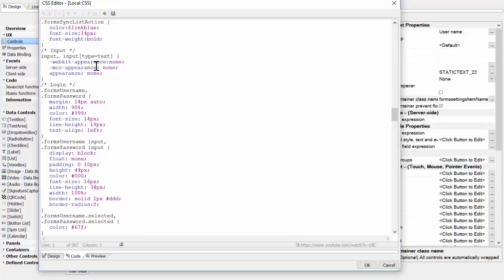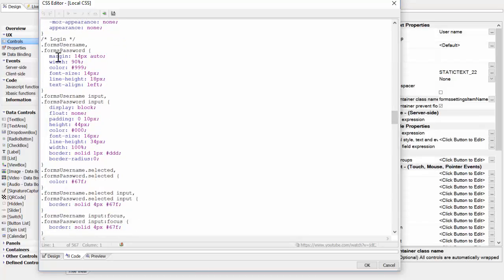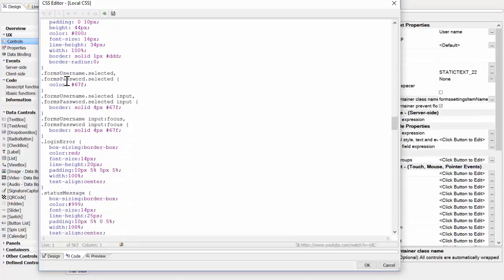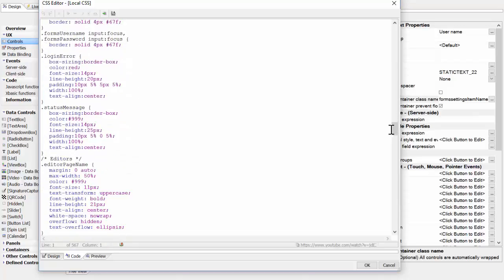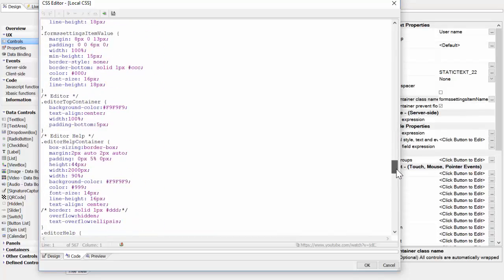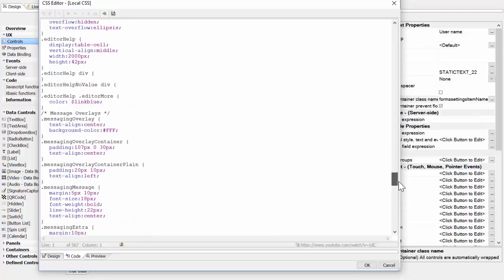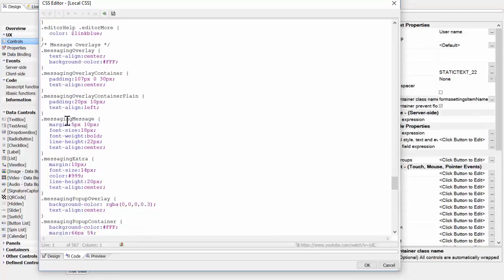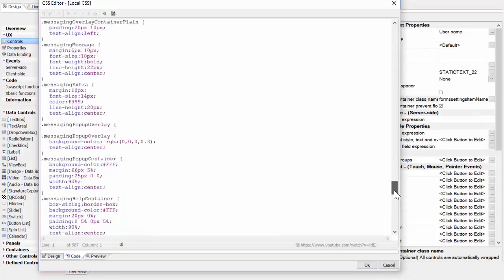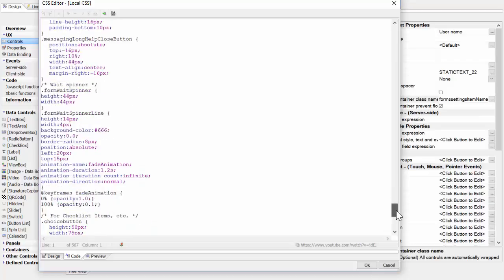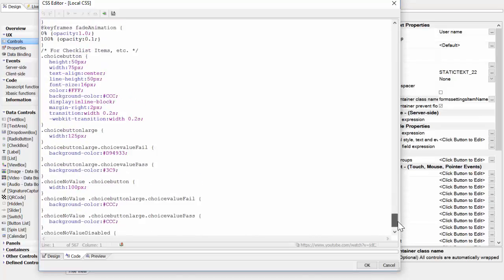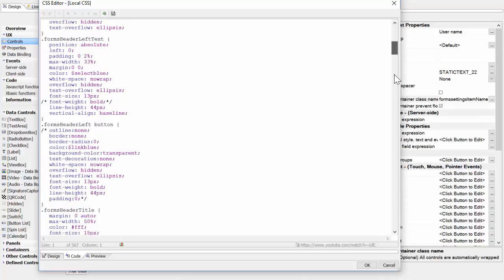Here's input. This is how we want the input control to look. This is the form's password, and so a lot of the stuff, as you go through this looking at how it was done, I'm not going to actually go through each of them, but basically you can look here and you'll see all sorts of, here's messaging overlay, and here's where you'll find a lot of the definitions, okay? And we'll look at a few of them later on specifically.